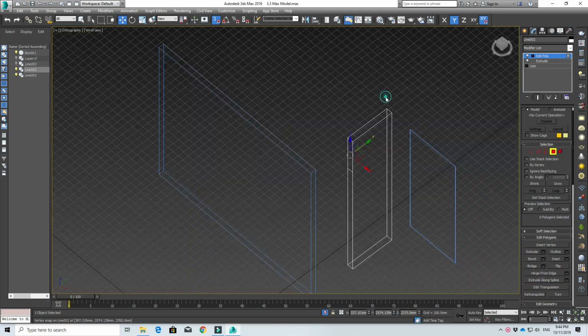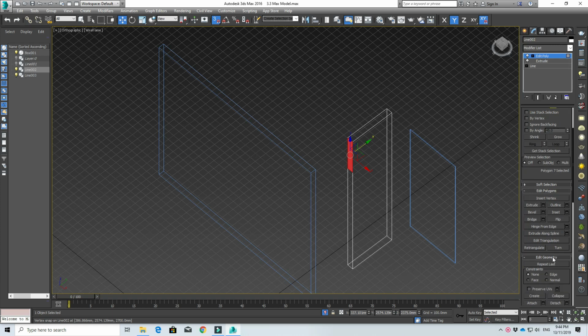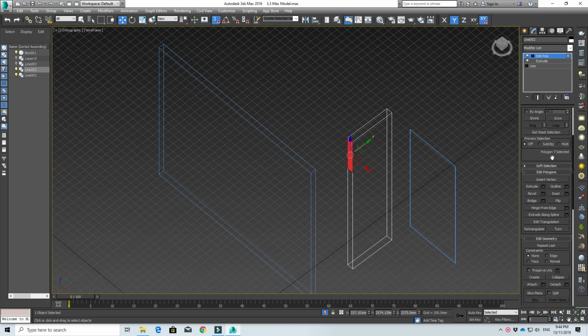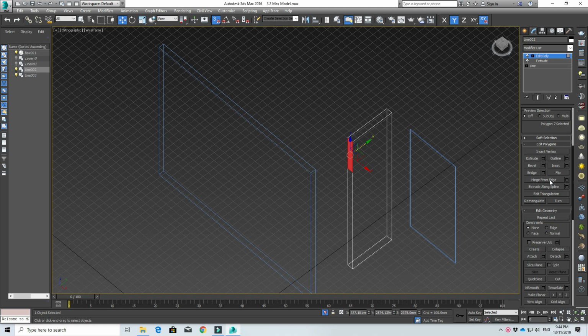Let's continue. So now that we have this space here, instead of using the bridge like what we did with the outer walls, because there's no other side of the face to do the bridging, we're just going to highlight this face, and then we're going to extrude it to touch this wall. So we choose the polygon and highlight this face, and then we can extrude.